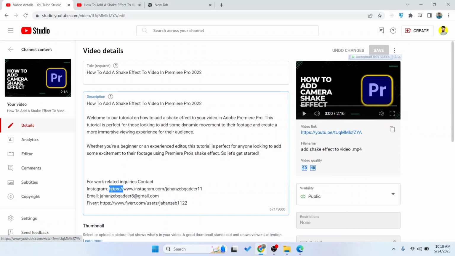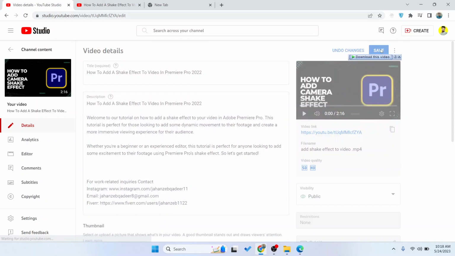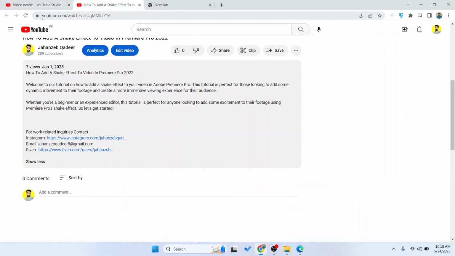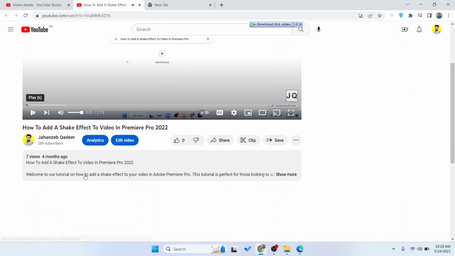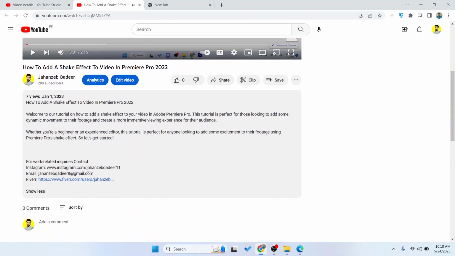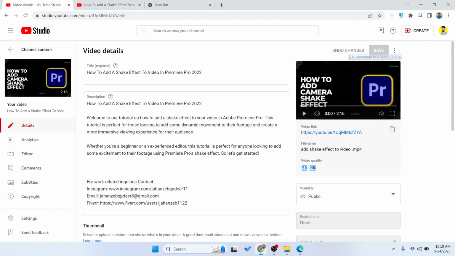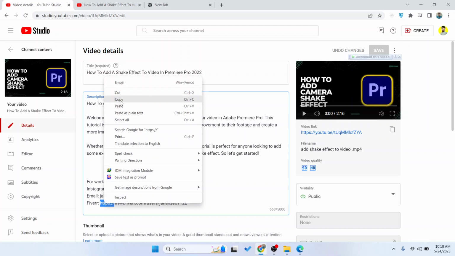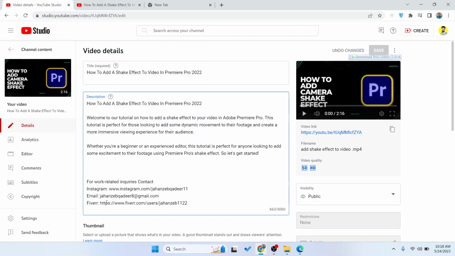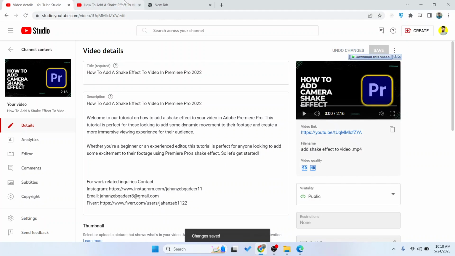So if you remove https, let me save this and let me refresh here. So let me show you again. So here you can see that this link is now not clickable because https is missing. So let me copy this first. So if your link is missing this, you simply need to add this, click on save, and then you need to refresh.